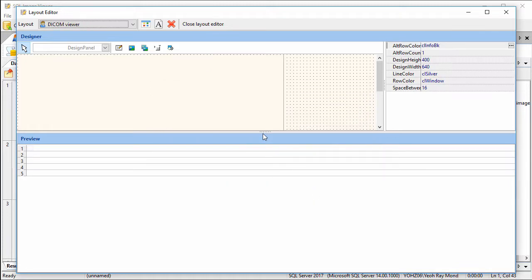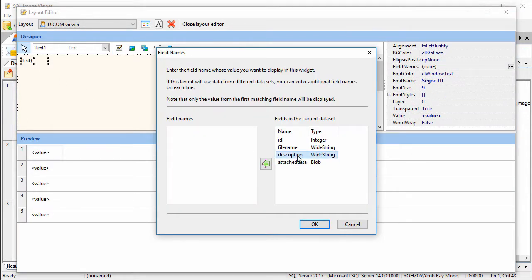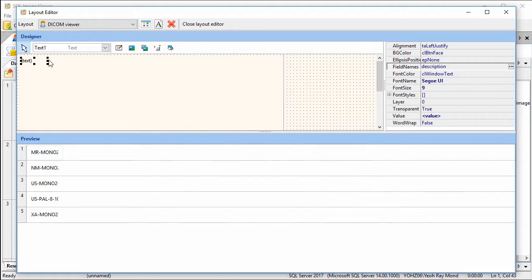Add a text item to display the value from the description field. As usual, we'll need to link this text item to the appropriate field from our dataset.